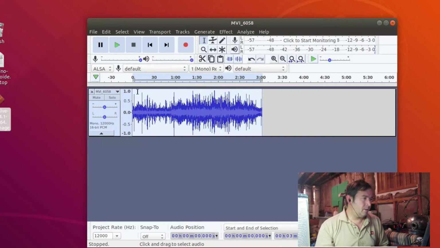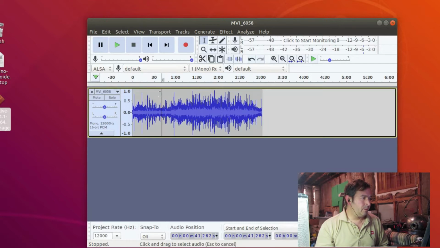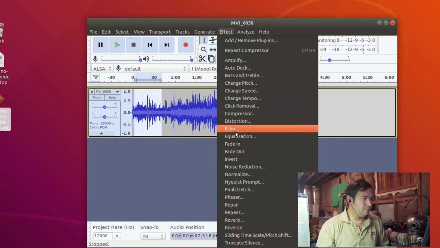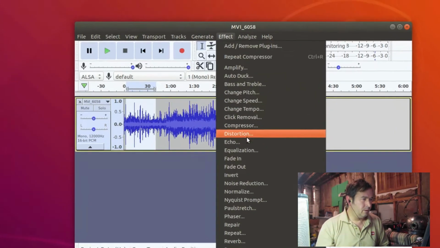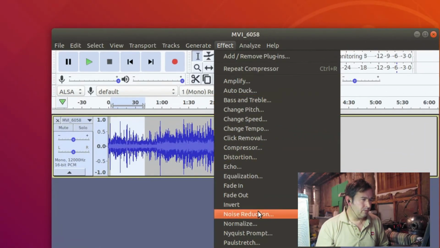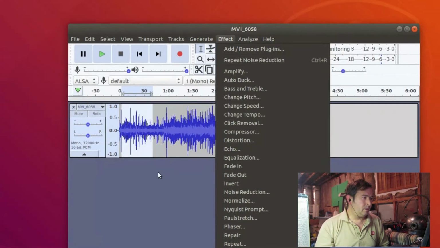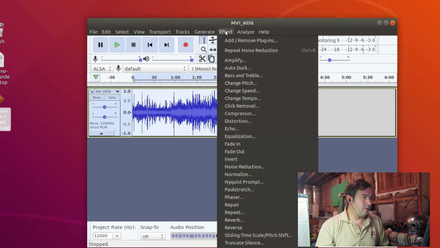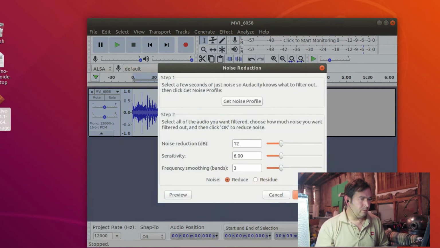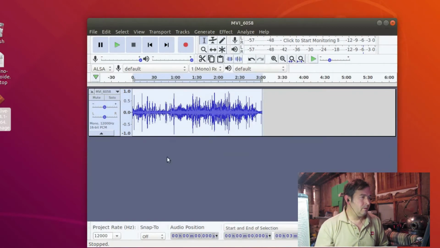Let's try to do a little bit more noise reduction. So we use this first part again as a sample for the noise we want to suppress, and we'll try suppressing the noise a little bit more. So it's under Effect, Noise Reduction, get Noise Profile. Then we want to select the whole thing, Effect, Noise Reduction, and we'll do another reduce 12 dB. Okay, and we'll try that.